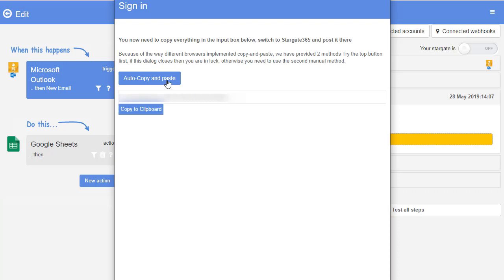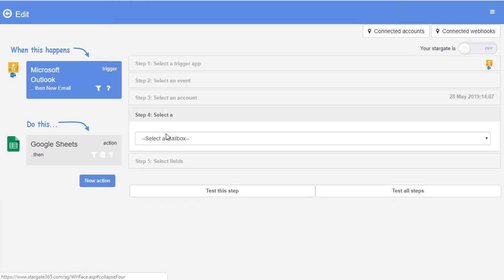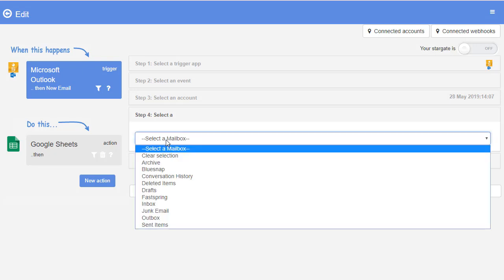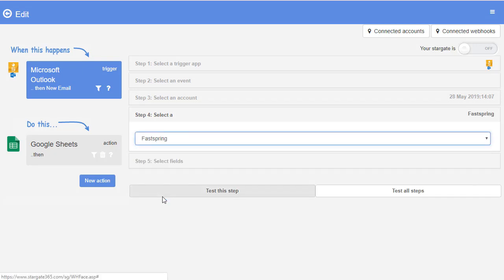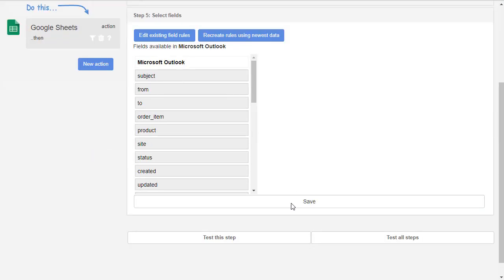Click on Auto Copy and Paste to transfer the Outlook code into the Stargate editor. Select Fastspring, which contains your email order, from the drop-down list. Stargate detects and extracts all relevant fields from the Fastspring email. In the process, it automatically creates rules for each field. This will be used as a template for future emails from Fastspring.